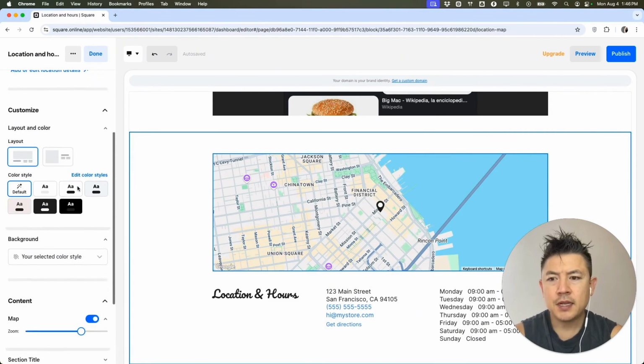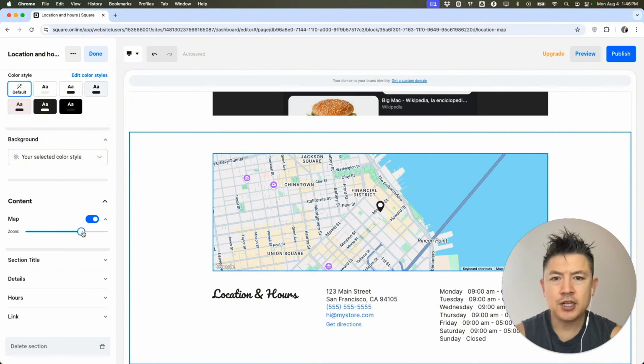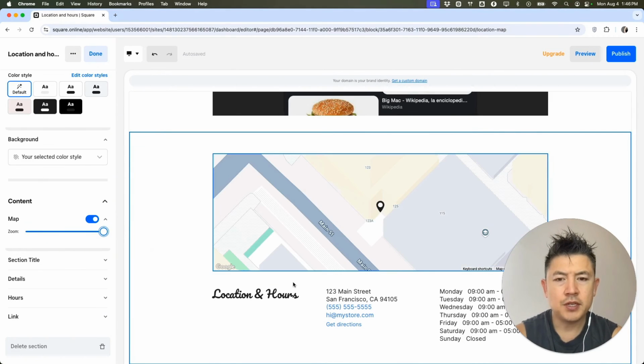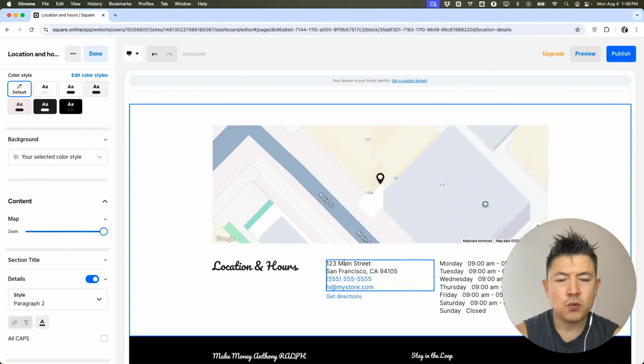Now, if you scroll down a little bit further, you can go ahead and adjust the map size. So this is zoomed in, looks like maybe a 10 block radius. And if you want to zoom out, you just scroll this over. Now you can see that it covers the entire state, or you can go ahead and zoom it in even more. Once you've done that, go ahead and click down here into the words, and then you can update the address and the hours over here.